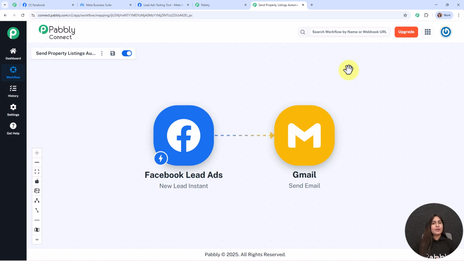Now let me summarize this whole video for you. So here we have selected a trigger as Facebook lead ads and an action as Gmail, so that when we're going to receive a new lead through our Facebook lead ad, then automatically and instantly a mail will be sent with all the property listing to our leads via Gmail. Alright, so these were the steps to how to send property listing automatically for Facebook lead ads leads via email.